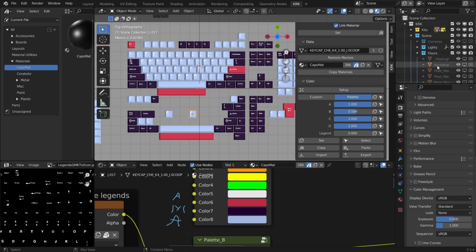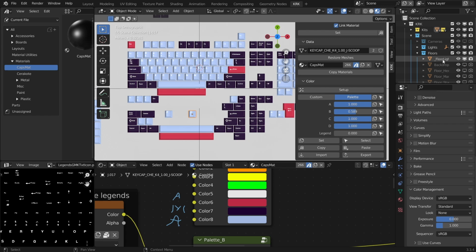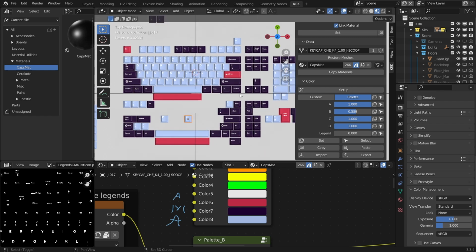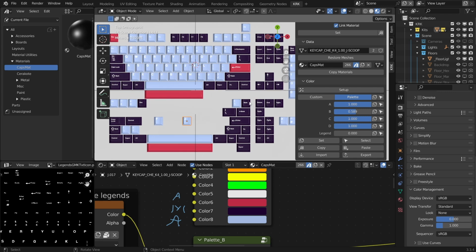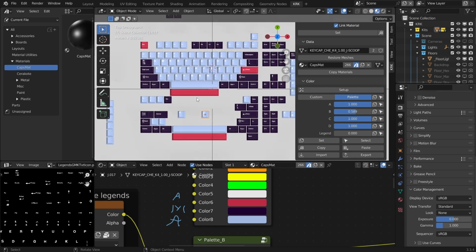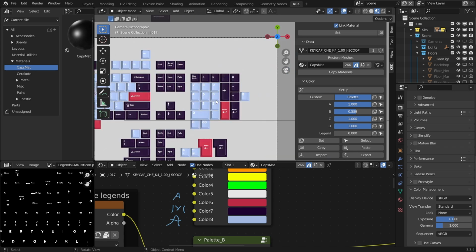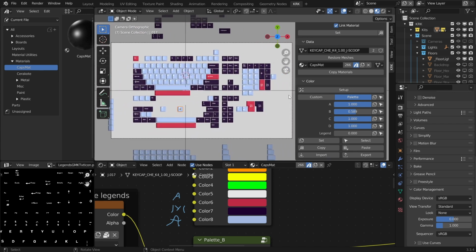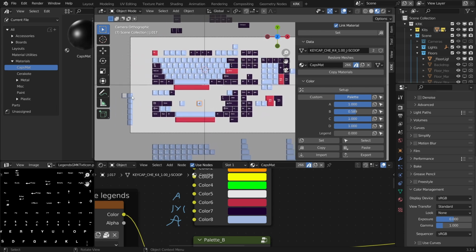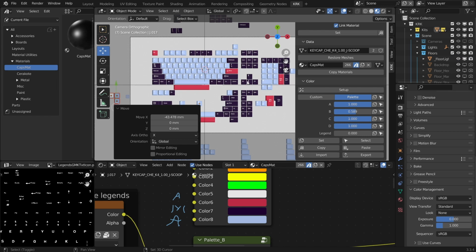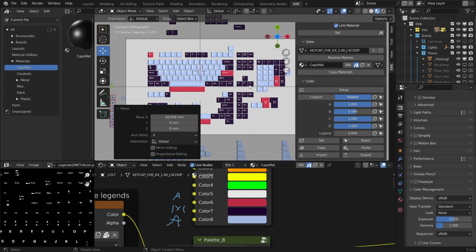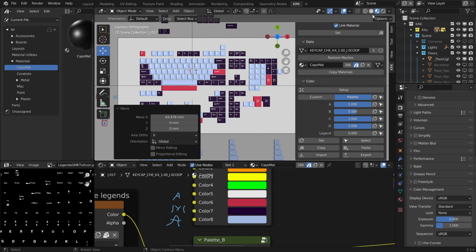In the outliner, turn on a floor such as floor light gray, and then let's view from the camera. Hit tilde and go to view camera. As you can see, the framing, there are some keycaps in the way, so let's go ahead and move those out of the view. And then set to rendered view here.